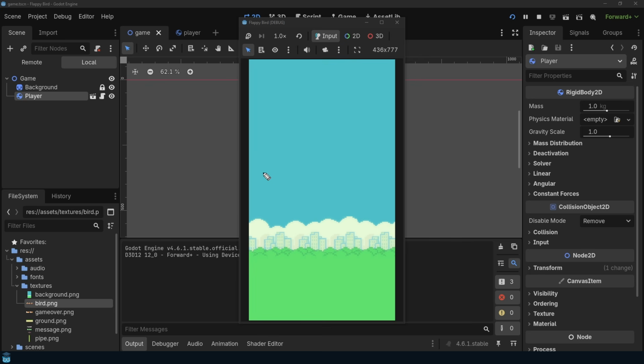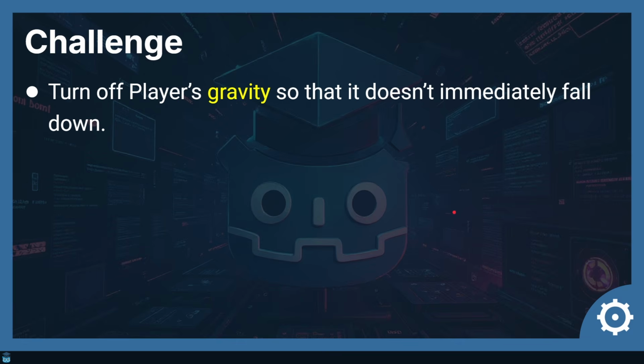We want the player to hang in the air and play the idle animation going up and down until we start playing. So we need to disable the player's gravity at the start, and that is going to be your challenge. Go ahead and turn off the player's gravity so that it doesn't immediately fall down at the start of the game. We're going to do this from the RigidBody2D node inside of the player scene. Pause the video, give it a go, and come back when you're done.